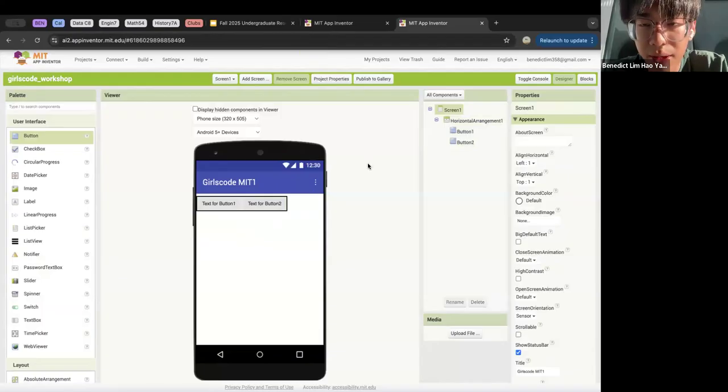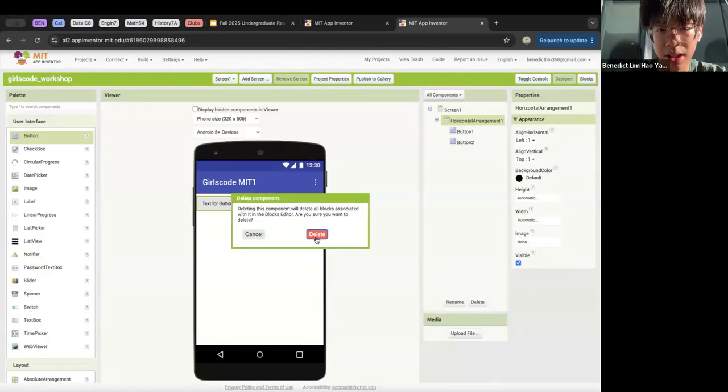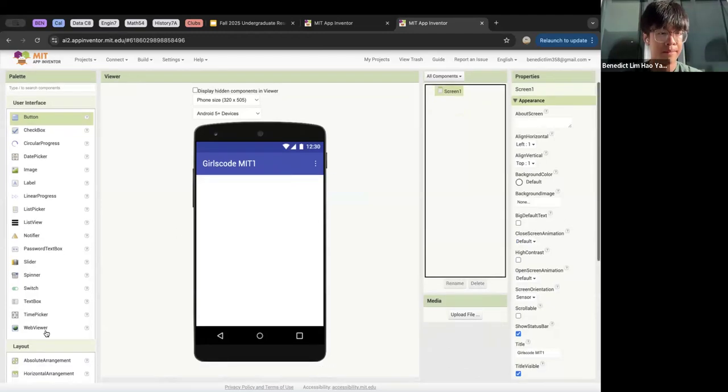Again, if you think the background color is very ugly, you can just click on it, and then on the right side, you have properties. You can adjust the properties. Which height do you want? Which width do you want? Or which color do you want? Right. Now I'm going to delete the component here.